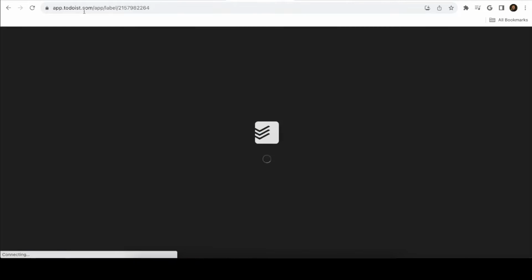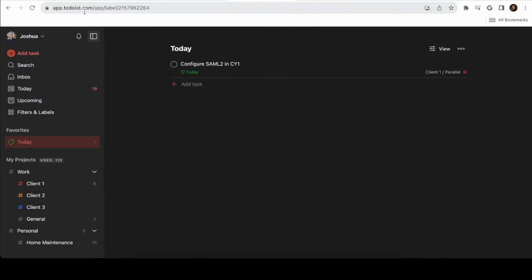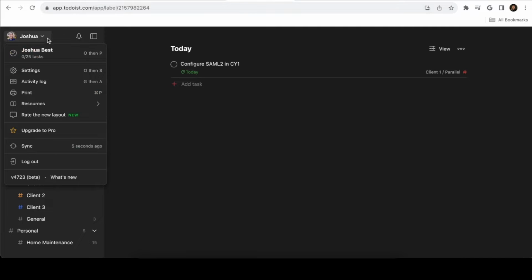Alright, so let's start by looking at one of TickTick's biggest competitors, Todoist. Now from what I've heard, Todoist has AI built in, so I'm going to log into my old Todoist account and see if we can find it.